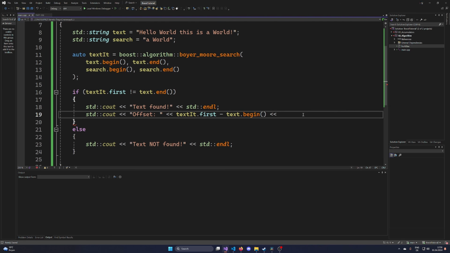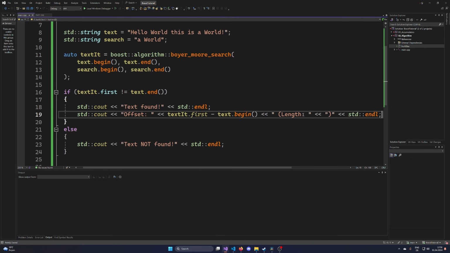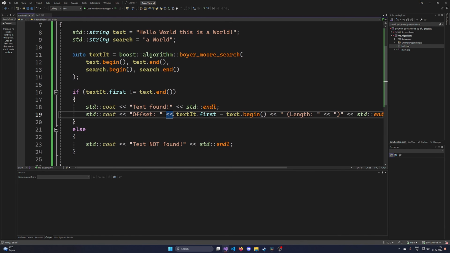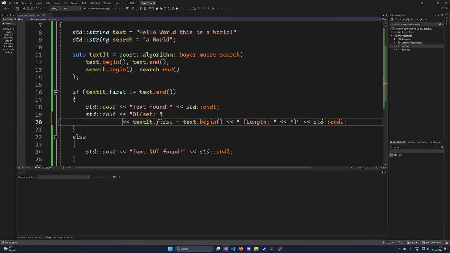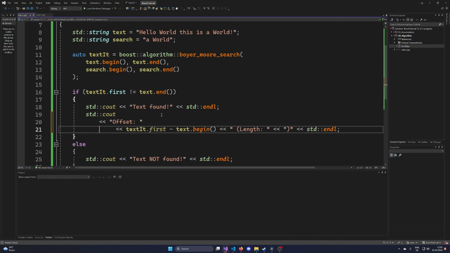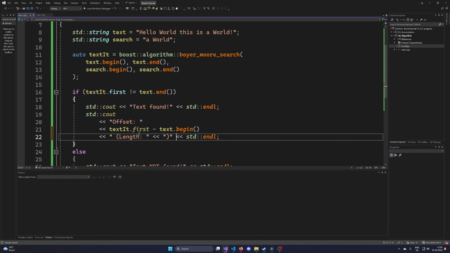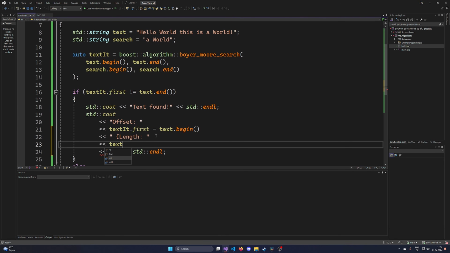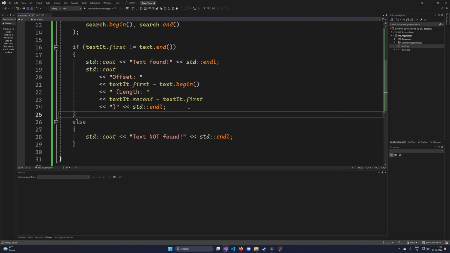We could also echo out the length of the search that we have done. So what is the length? Let's do an std::endl here. It's getting a bit big now, but we have the offset here, and we have the length that we want to echo out, and the end. The length is going to be text.second minus text.first. So it works with iterator arithmetic, as already mentioned.